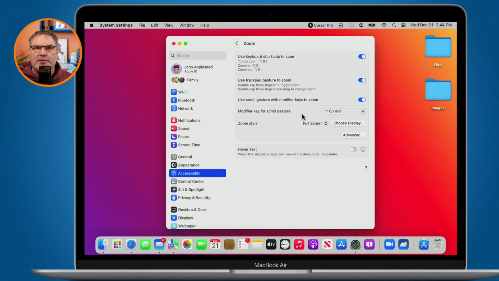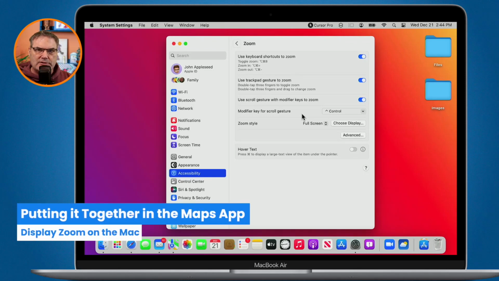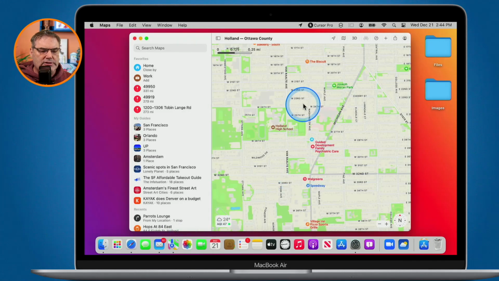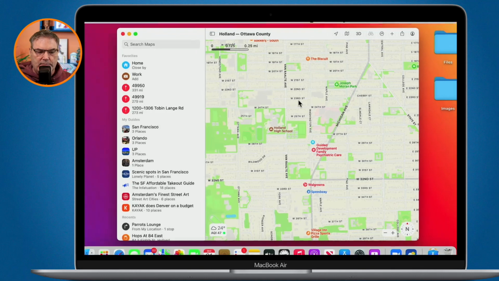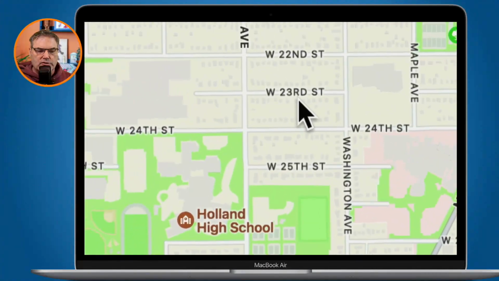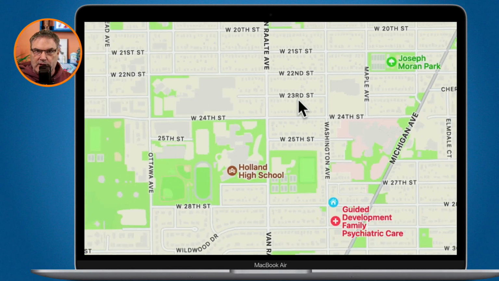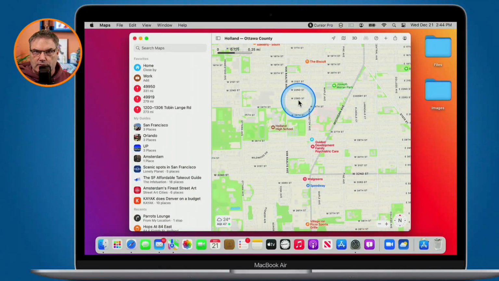Let's see what this looks like on the Maps app. Let's go back over to the Maps app and see how this would work. I go over to my Maps app, and now I want to see these street names here. Because I have zoom on, all I have to do is just hold down the Control key and I swipe up, and I can zoom into those streets. I hold down the Control key and I swipe down, and I zoom back out.